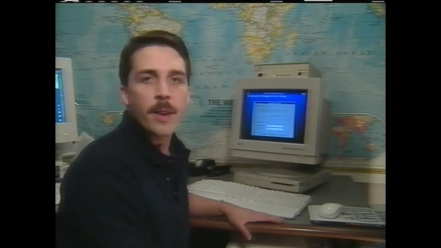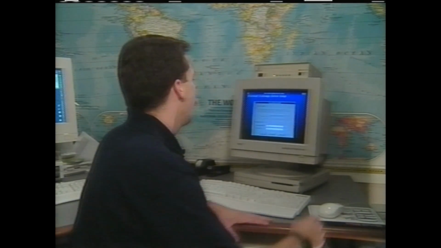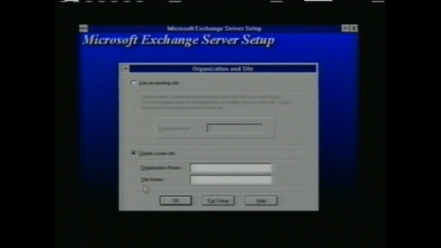Let's take a look at some of that information now. For example, during the install, you'll need to tell your server if it's a new server in a site or if it's going to join an existing site. If it's to join an existing site, you'll need to provide the name of at least one server in that site. You only need to provide the name, and the rest of the information will be gathered from that server. If you're creating a new site, as we'll do now, you'll need to provide the organization and the site name.